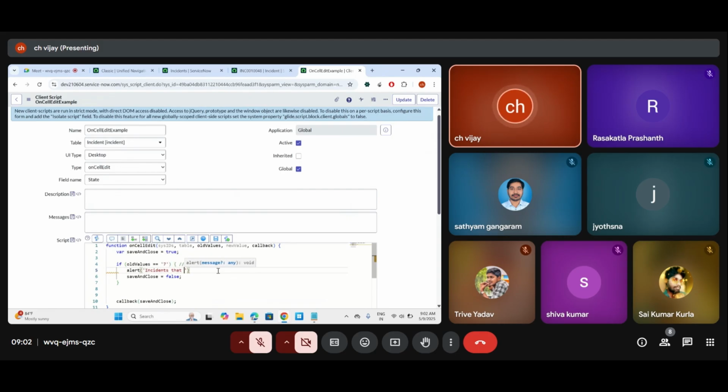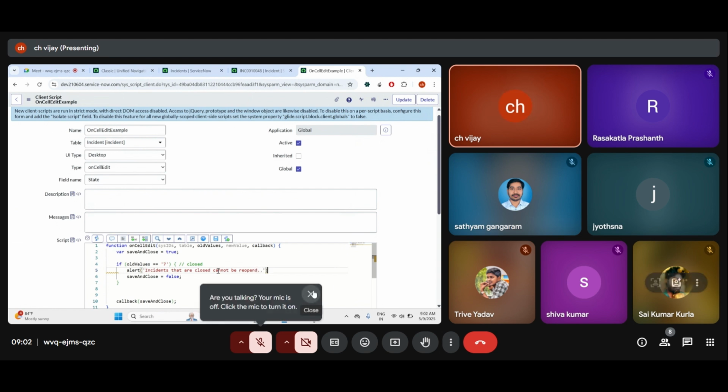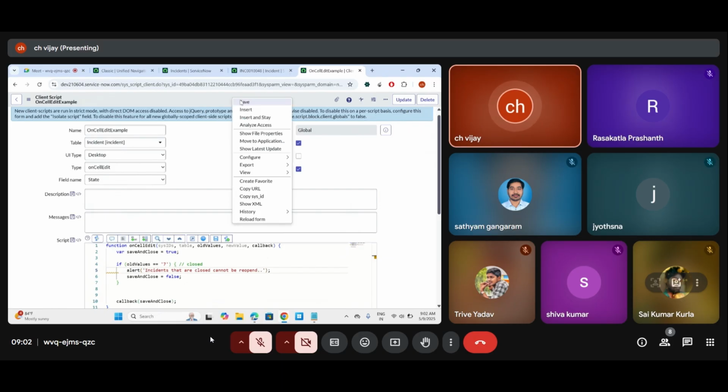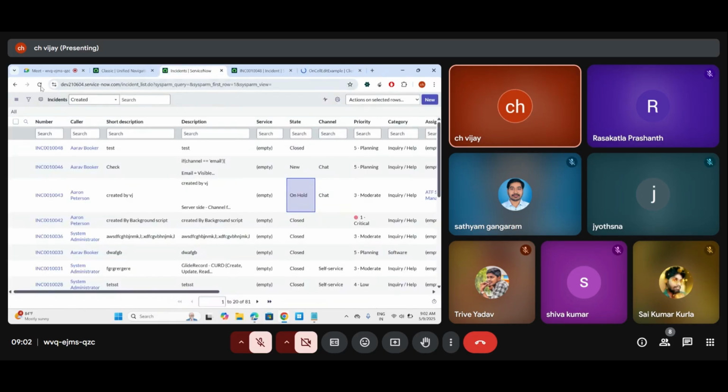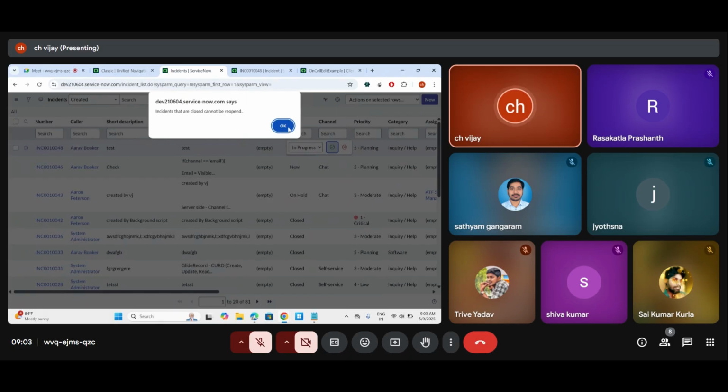Incidents that are closed can't be reopened. Please raise a new incident. We can say that, but we won't use it in our practical life. But you need to just know. See, now if I change this value from closed to something else, the end user might not be confused because it is getting an alert message. In this case, you don't have other options, so you can go for an alert message.